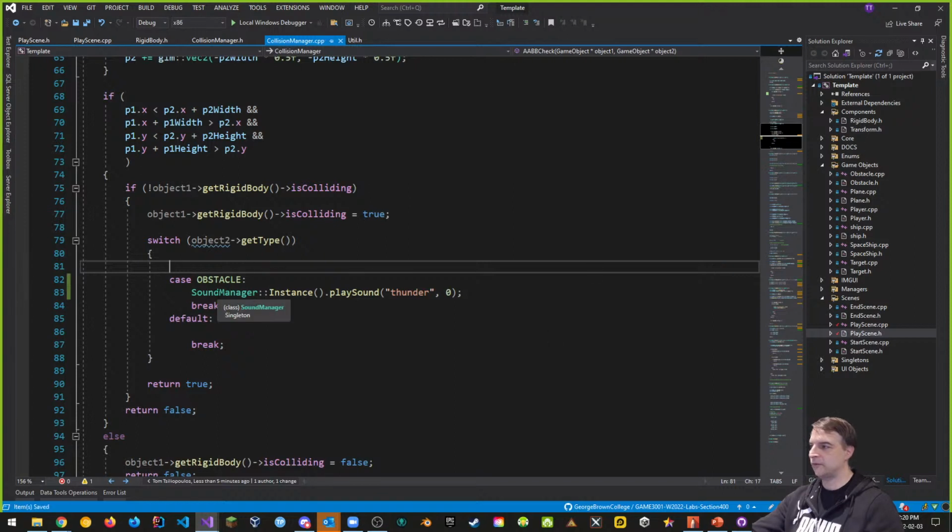And that's the sound manager instance, play sound, and whatever the sound we want to play. Okay. And notice that the last part is, do we want to loop it or not, right? That's the second part. So loop is 0. If we put a loop of 1, it'll work. All right, so that is the sound manager.